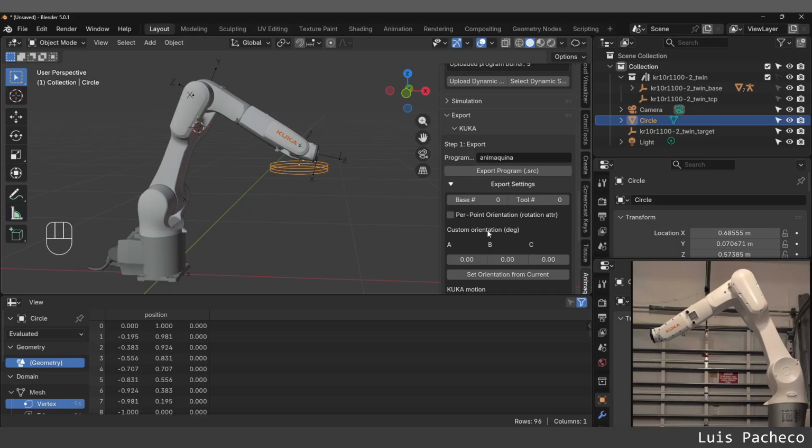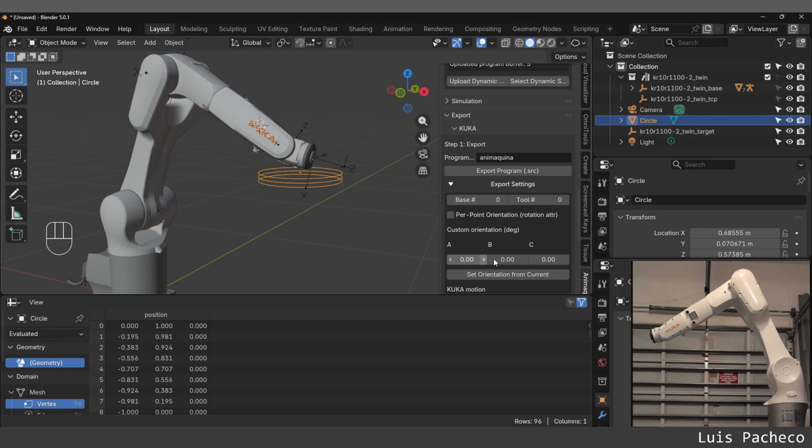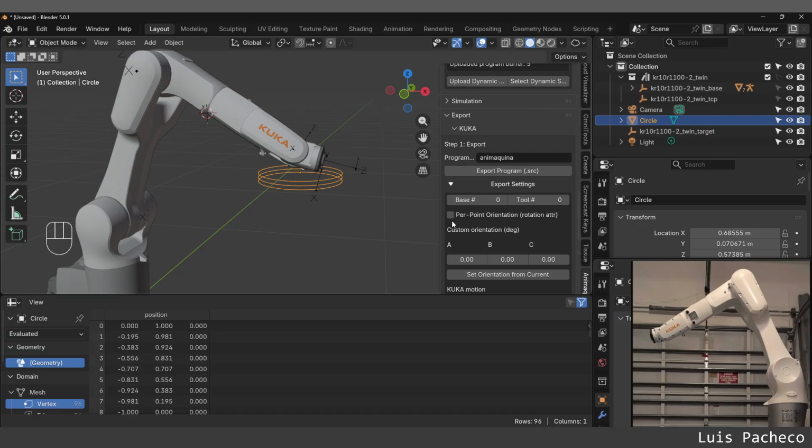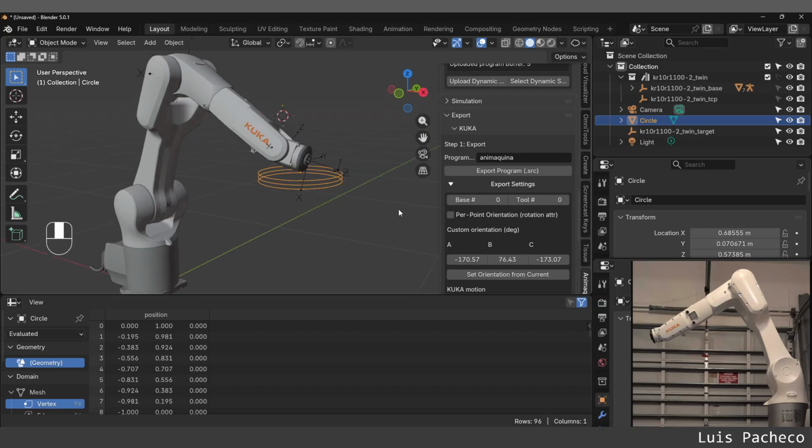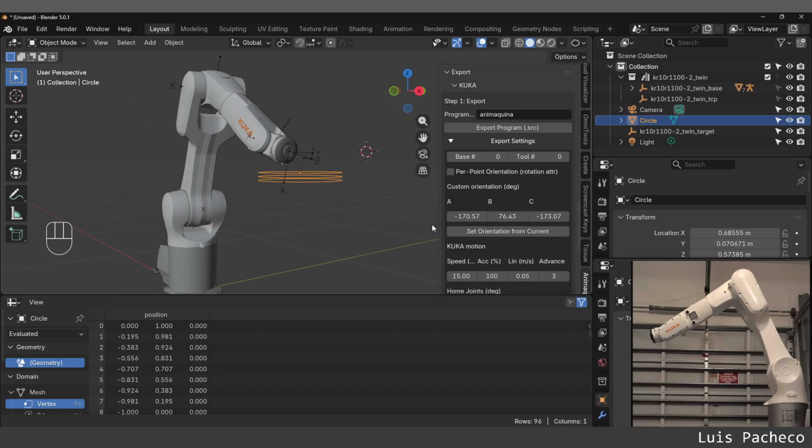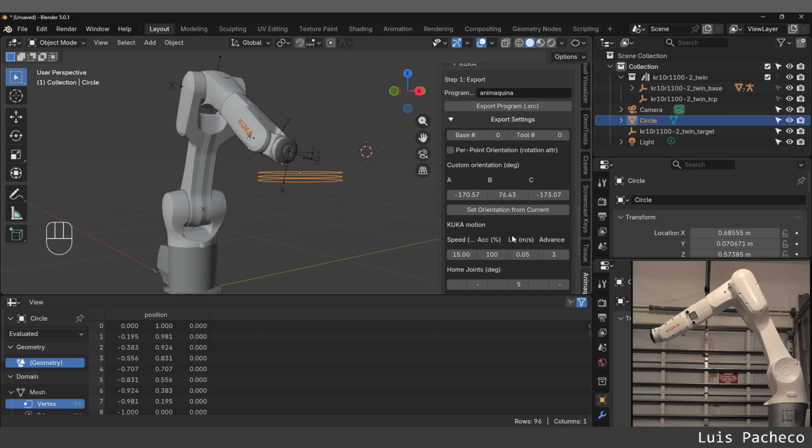Now, you can set a custom orientation. In this case, I'm not gonna leave it as 0, 0, 0. Very important that you set it to whatever you want to start. So I can set from current. This is gonna read this orientation here, and it's gonna export all the points with this orientation.